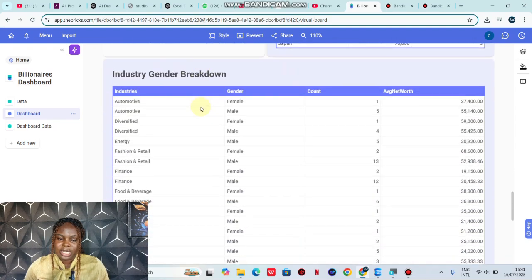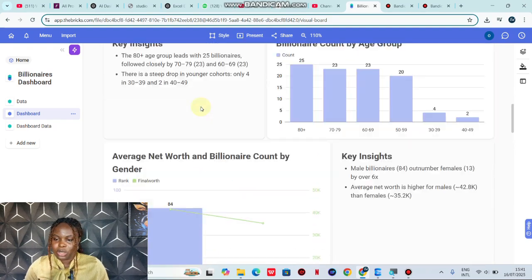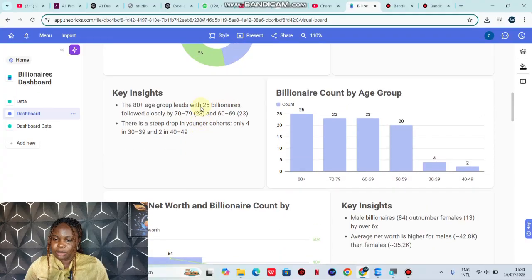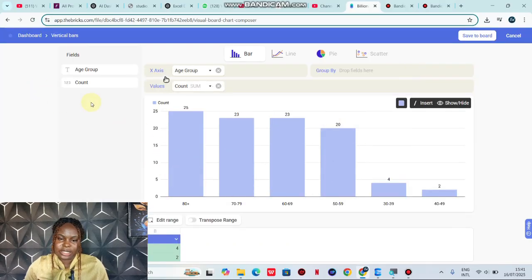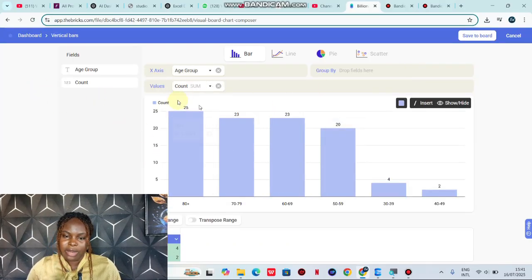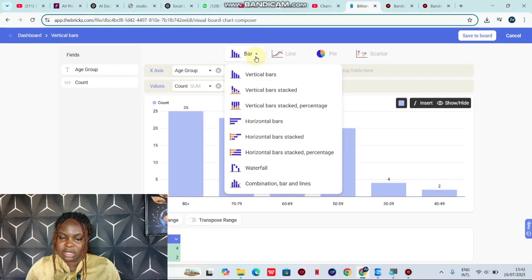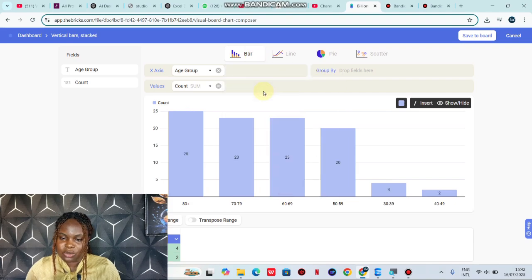There's even a table down here for you, so you can also edit these things. If you just come here, click on this, you can either edit the title or you click on this edit. When you click on this edit, you can change what you want to group it by. So this is age and count, age group and then count. So you can decide to change it to a different field, and you can also decide to change it to a different chart. This is bar, and you can decide to change to vertical bar chart or whatever chart you want to change it to. Then when you are done, you can just click on save to board.